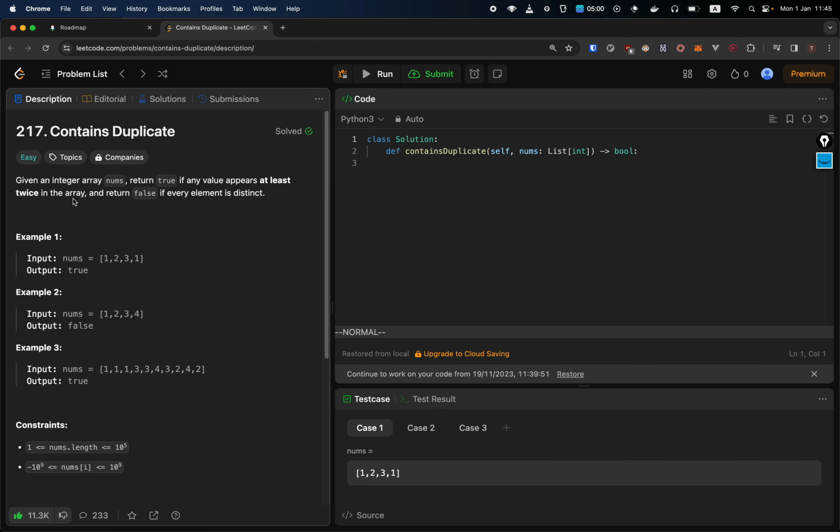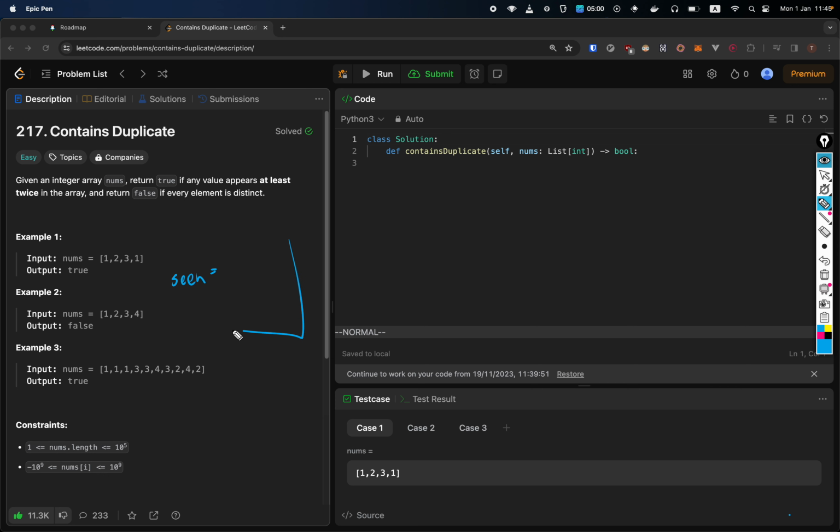Given an integer array nums, return true if any value appears at least twice in the array, and return false if every element is distinct. So if we just write things down, we have an array of numbers, and what we need to do is, let's say that we have seen hash set, right? Let's just write it as a set.